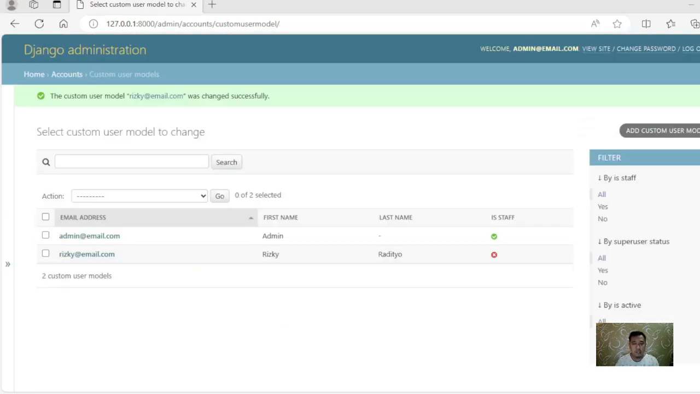Okay guys, in the next video we can try our endpoint API with the Insomnia application.